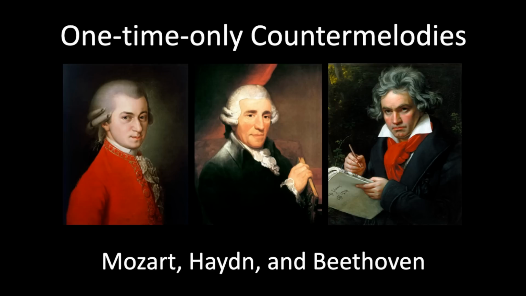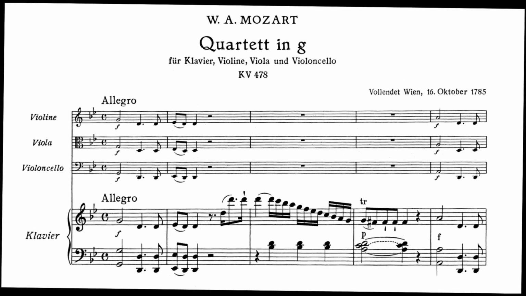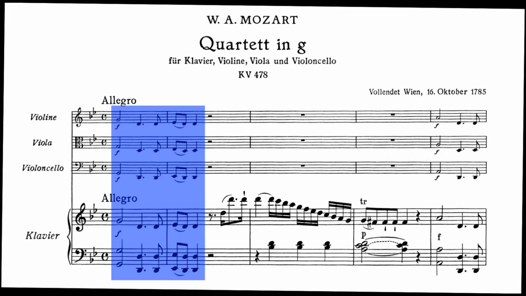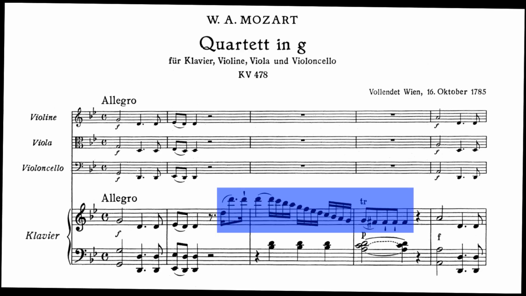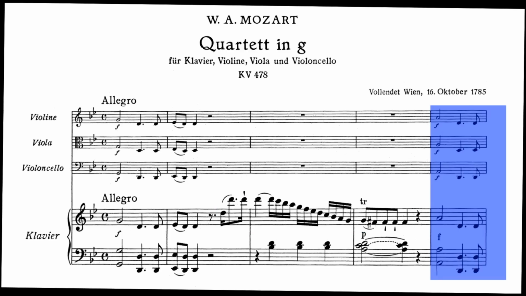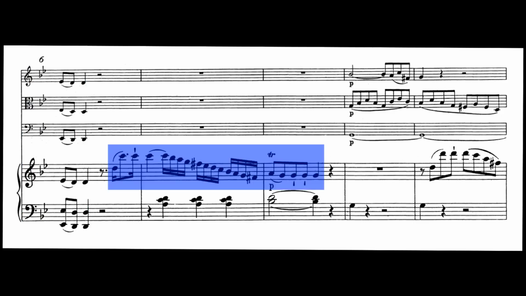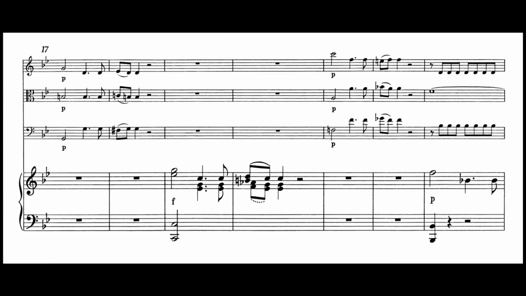To better explain this strangely specific topic for a video, I'll jump right to the first example from Mozart's masterful G minor piano quartet that begins with this assertive opening theme. After the expected modulation to the relative major, a variant of this same opening theme now enters in the new key of B-flat major.